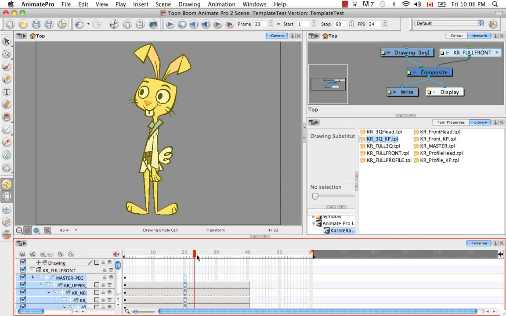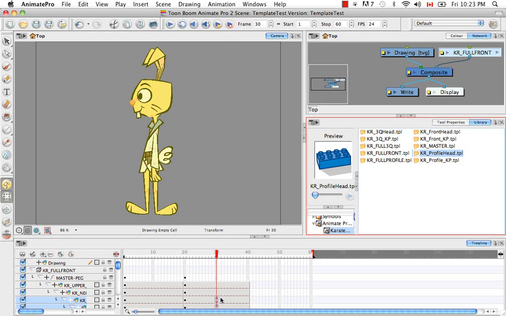Then as you're animating, you might decide that you'd like to keep this view, but you'd like to change just the head of your character. Well, you can also grab the head. So let's use the profile head. But this time you'll notice you won't be able to drag and drop it onto the master peg. As I scroll downwards, all of a sudden a green circle with a white plus sign appears, and that's the only place where I can drop this template. So as you may have realized, that's because this is actually where the Karate Rabbit head peg is situated.